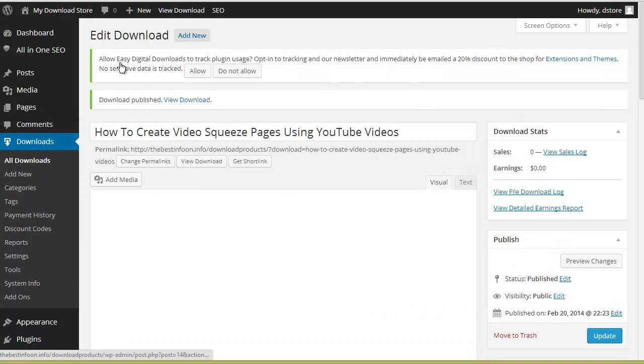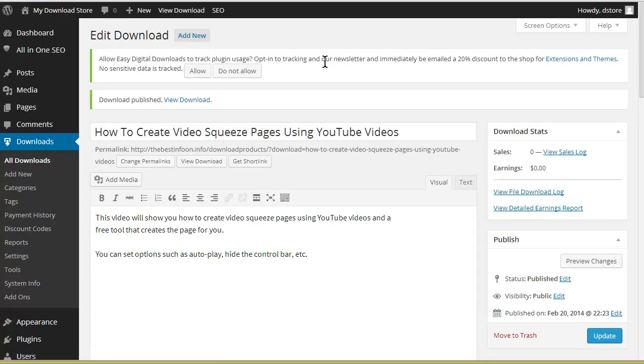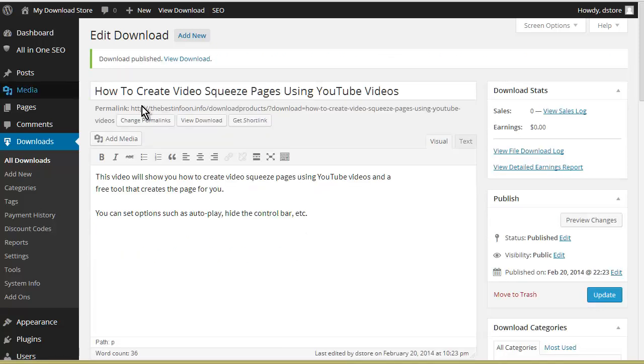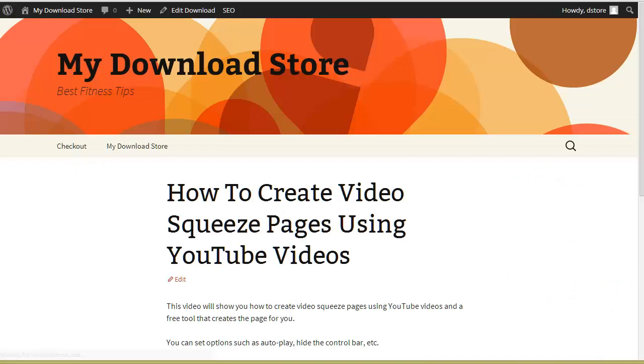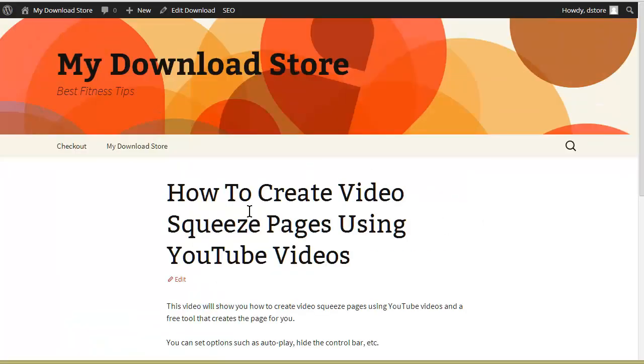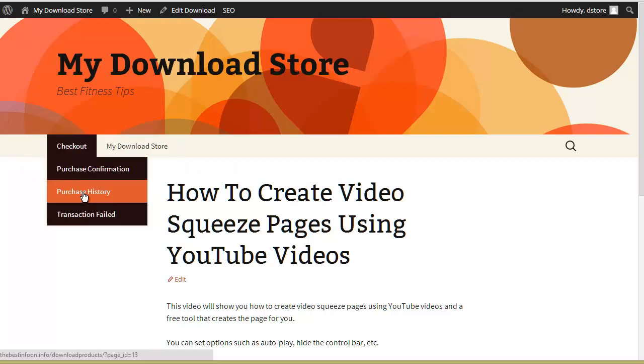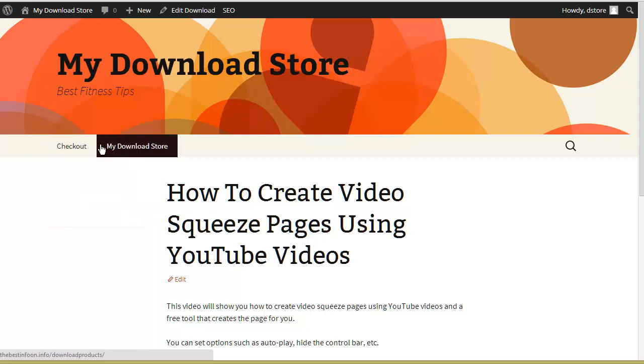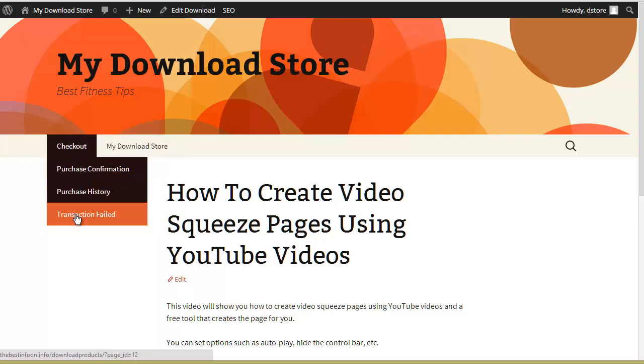Okay, and then up here, we can get rid of this thing by just answering it. It asks if we're going to allow it to send some data, and I'm going to say do not allow. Okay, so let's go and view the download here. And here it is, and there's the payment button. Now we haven't set up our payment stuff yet. Now you see here we have checkout, and it's created these pages automatically. And this is one of the reasons that we put in the hide post plugin. Okay, so let's go back.